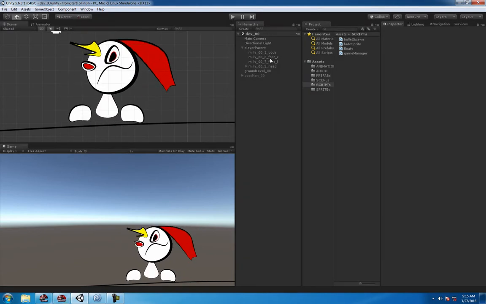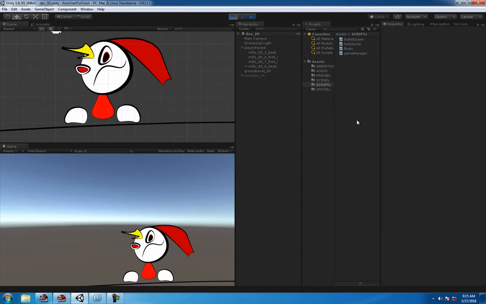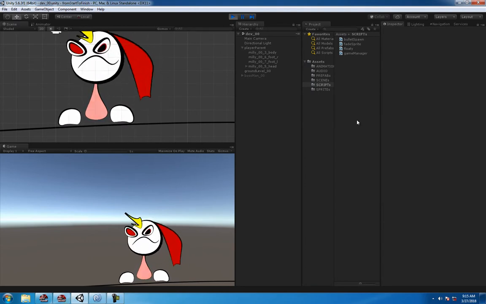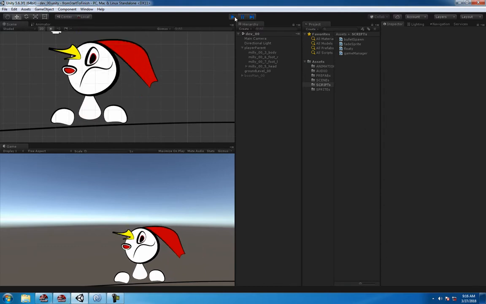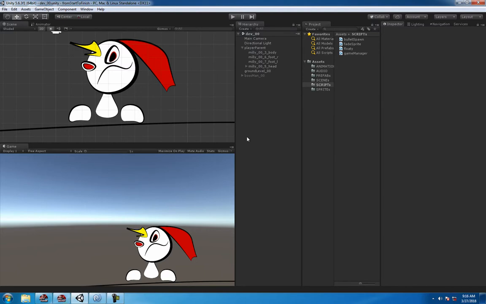So yeah, that's it, guys. I hope you like that. I hope it helps you out a little bit, at least. Fade in nice and smooth, and then fade back out. Awesome. So we'll probably use that when he takes damage, and then of course you could add sound, go crazy, do whatever, have fun.